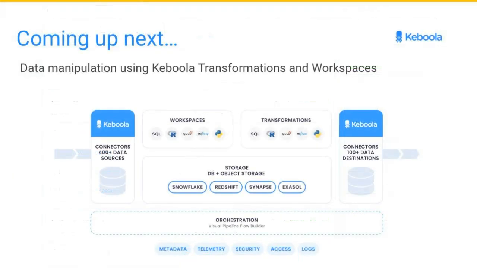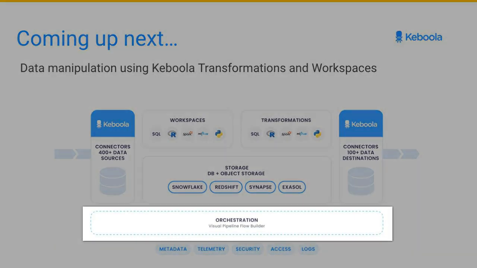Congratulations! You've successfully created and executed a data transformation using SQL in Keboola. This powerful feature allows you to automate and streamline your data workflows. In our next tutorial, we'll explore more advanced data manipulation techniques.